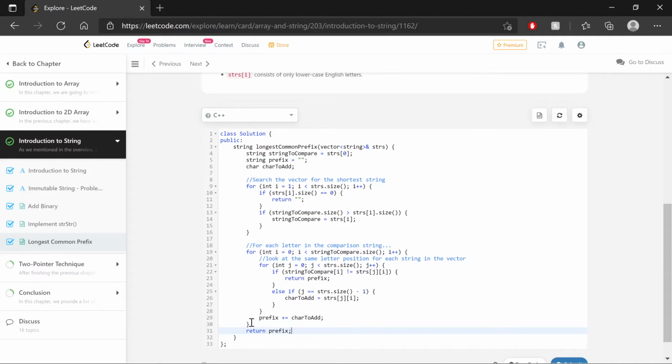The final thing to do is, outside of the entire loop here, we simply return the prefix. So these loops are going to go until either we get a mismatch, and at that point our prefix should be correct and we can immediately return it, or we get through the entire loop set, our prefix should still be correct, and thus we should still return it.